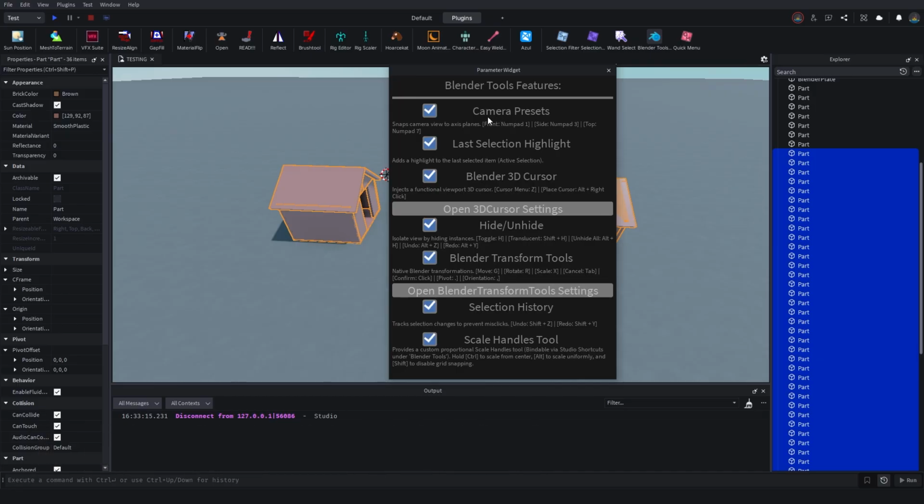That's camera presets, that's how I was doing the numpad 1, 3, 7 thing. Last selection highlight, that adds a highlight to your last selection. Blender 3D cursor, it adds the Blender 3D cursor and the pie menu. Hide/unhide, I don't know if I demonstrated that, but it allows you to do H and Alt-H to hide things and unhide things.